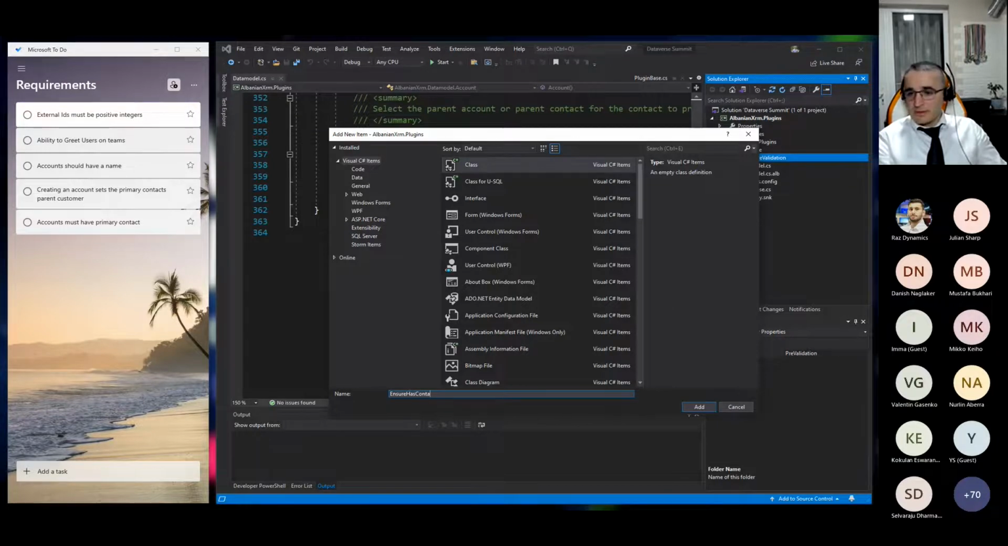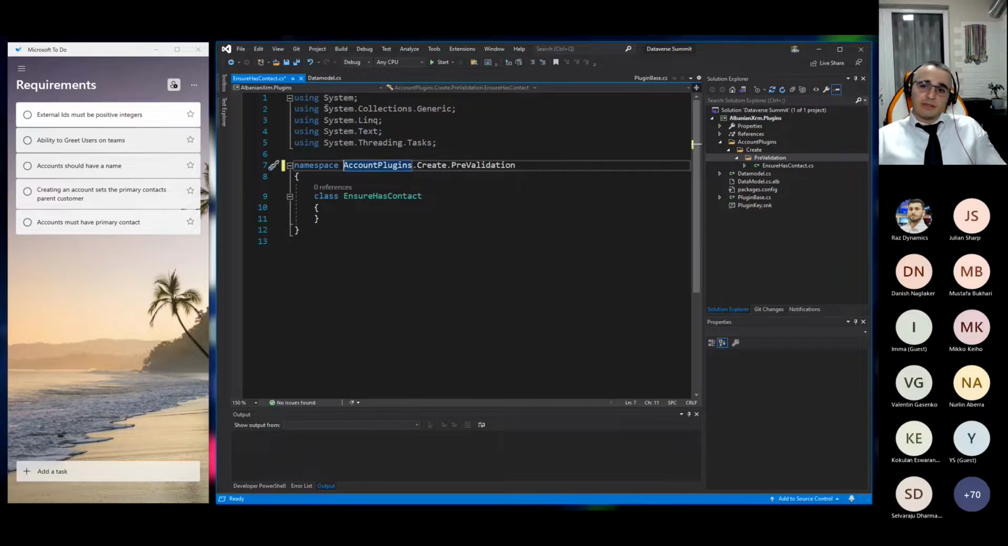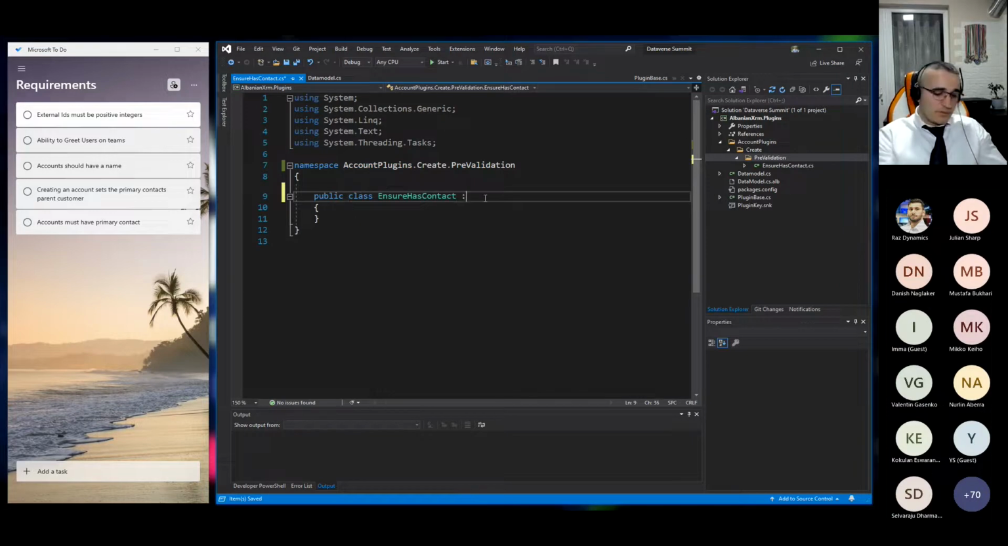So usually I like to change the namespace so it is shorter and it gives a little bit of meaning, because I'm not interested in what assembly my plugins are, but I like to use the namespace to specify which plugin I'm acting on. I have to make this public, and I have to extend the plugin base.